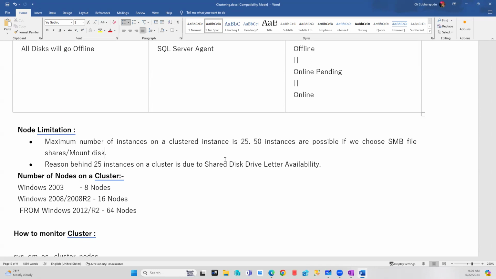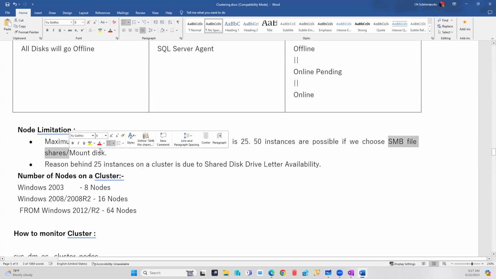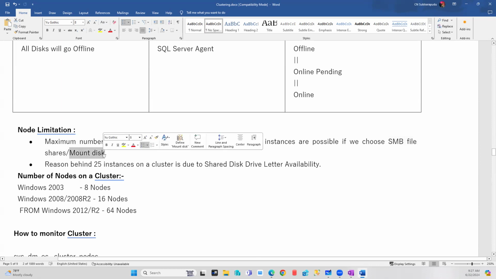So you can maintain mount disk, you can maintain file share, you can maintain shared disk, the traditional kind of shared disks. But mostly we won't go for shared disks. Mostly we'll go for the other options. But again, 20 to 25% I can agree, mount disk also you need to work with sometimes.